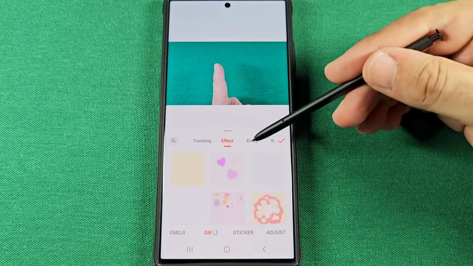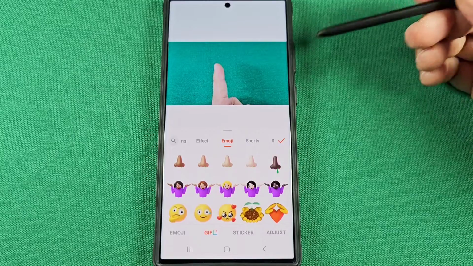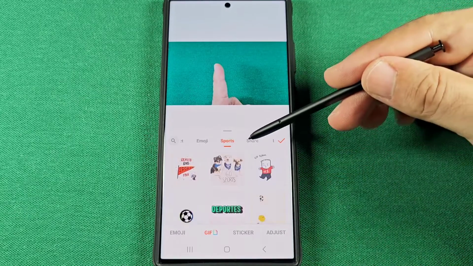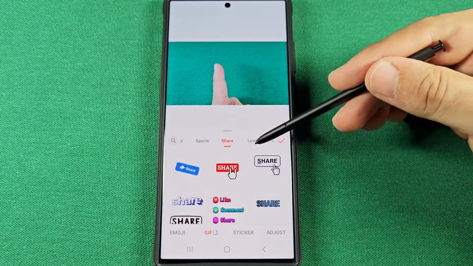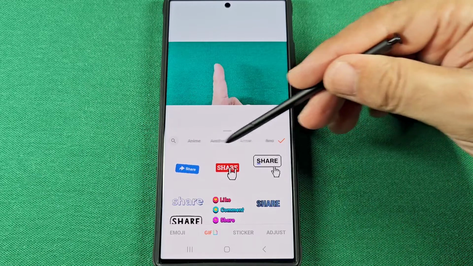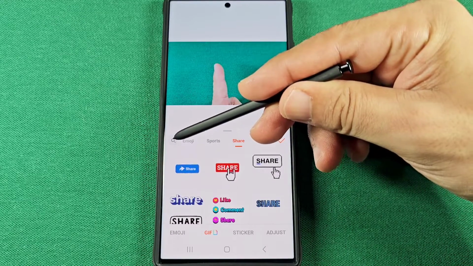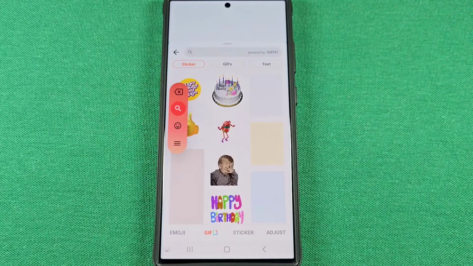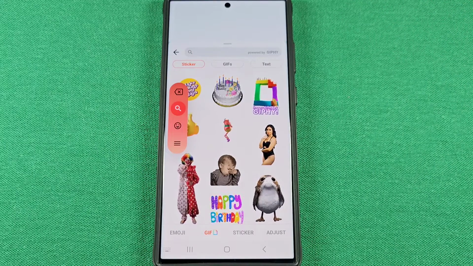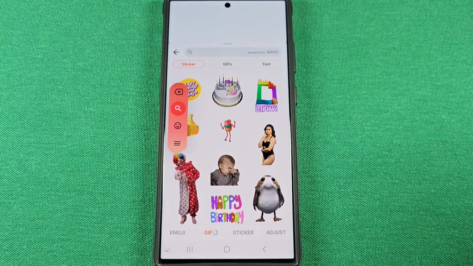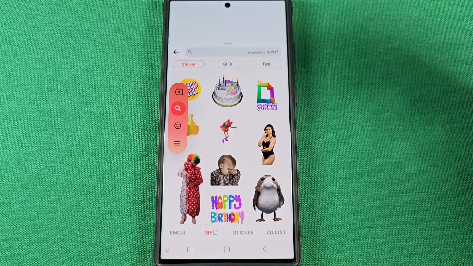You got the effects one here. You got the animated emoji ones here. You got the sports, the share, and a few others you can just browse through. However, if you are looking for a specific sticker or a GIF, whatever it is that you want to call it, you can use the search option right here. So maybe I want to add something that says share, okay? Or maybe subscribe, either one of these here, okay?